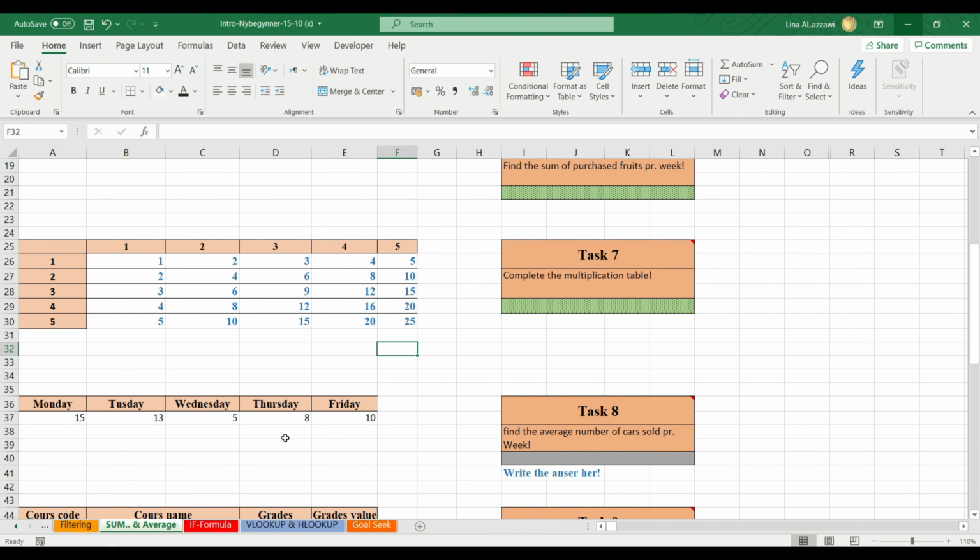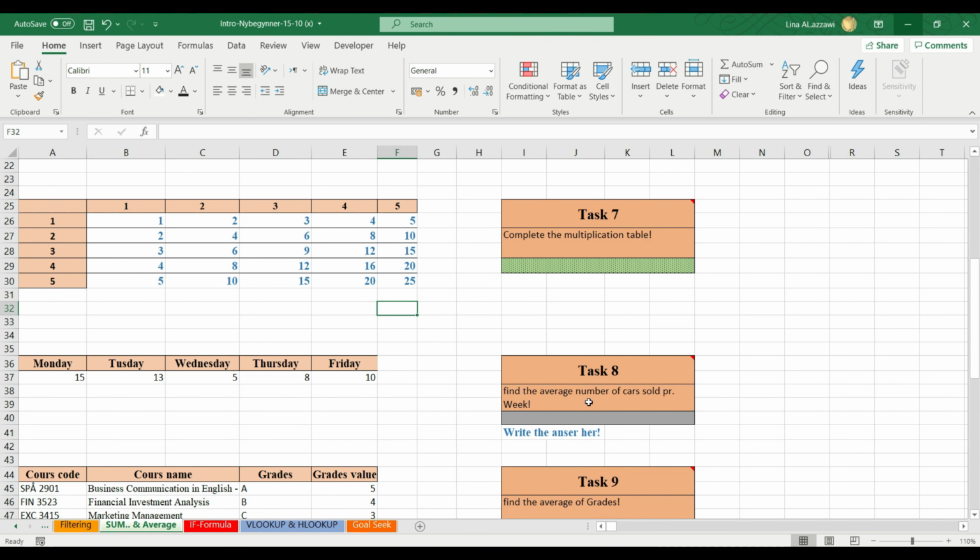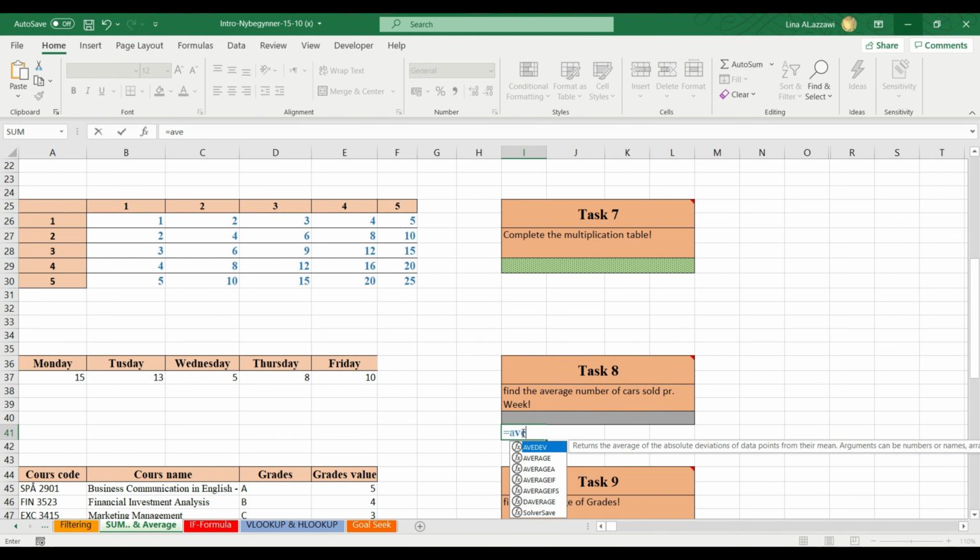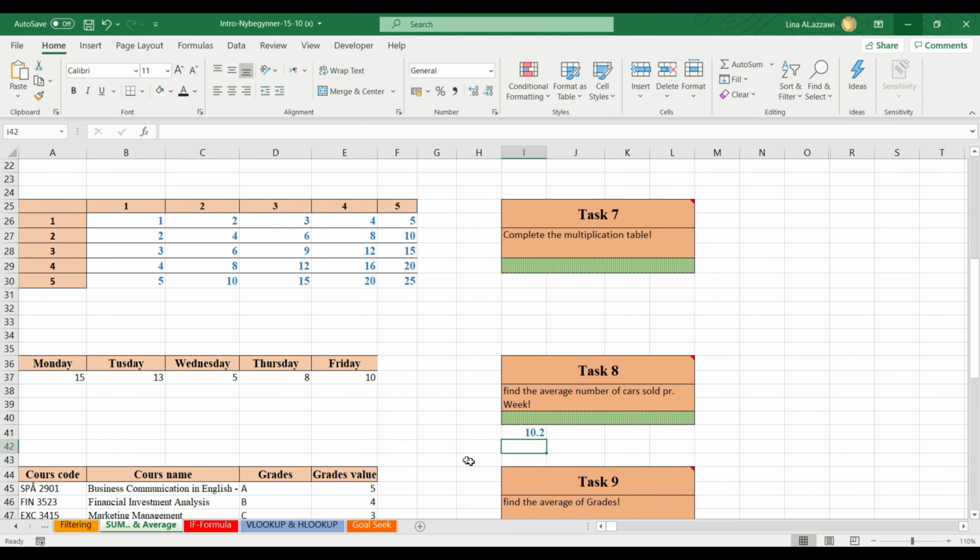In this task we will find the average of number of cars sold per week, and we start here by equal sign average and mark the cells and close, and the average is 10.2.